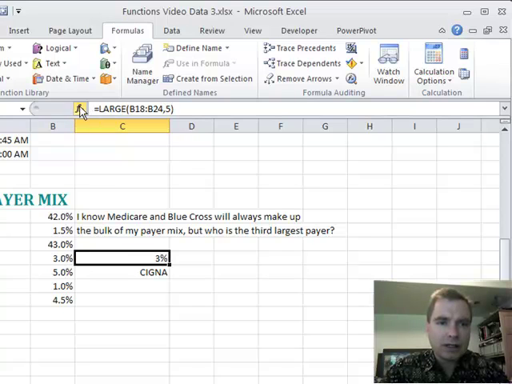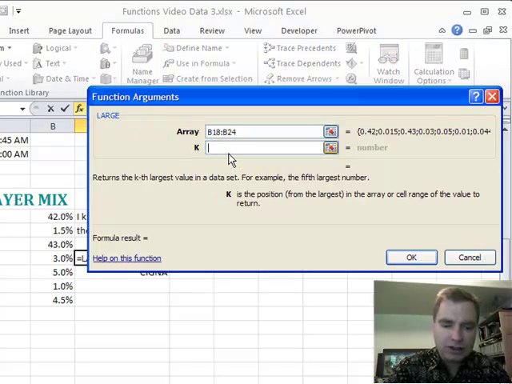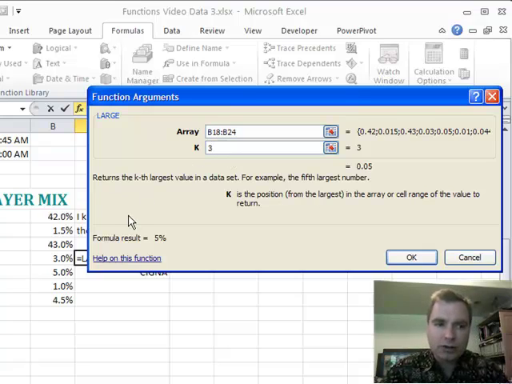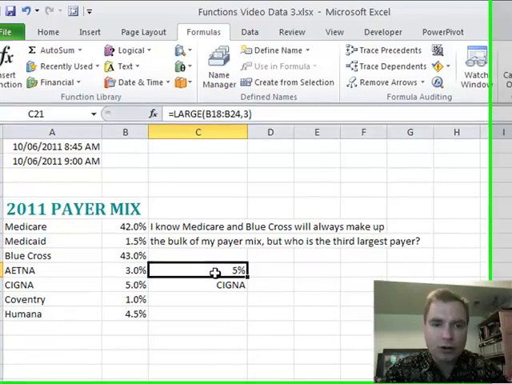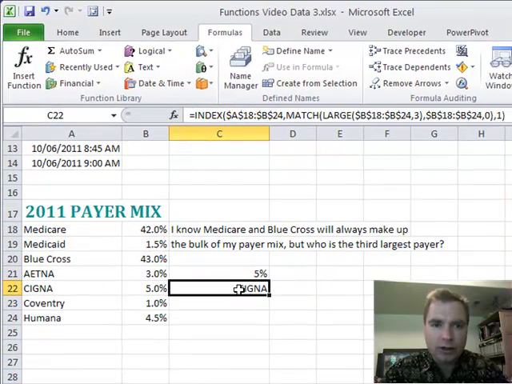But notice what it's doing here. If I come back here, what it's finding is not Aetna or CIGNA, it's finding 5%. That's what it's finding. It's finding 5% is the third biggest value in here, and that's true. If you want to know who has the 5%, we're going to go back here to index and match. If you haven't watched the index and match videos, this isn't as bad as it looks.